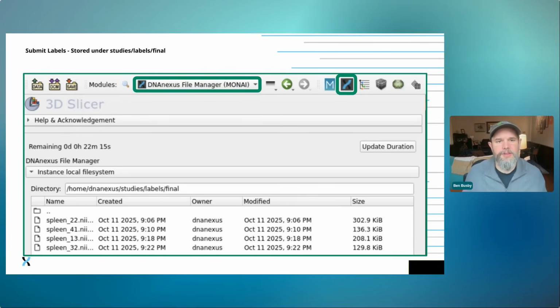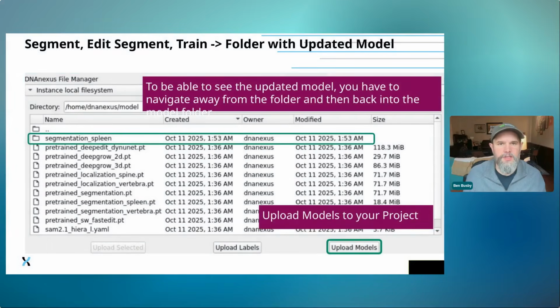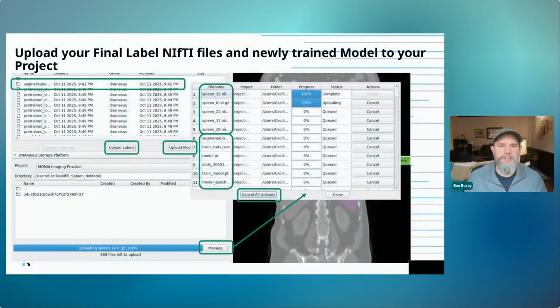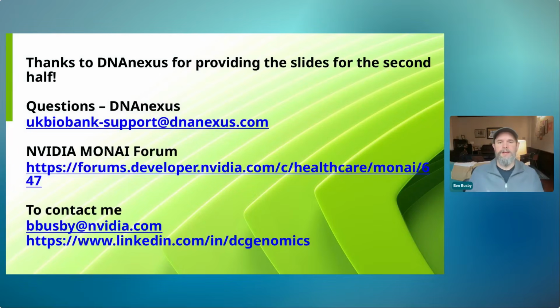Finally, there's a file manager for these kinds of data sets that you can use. And then here you can see updated models and upload them to your project. So finally, as I mentioned, you can upload files to your project.